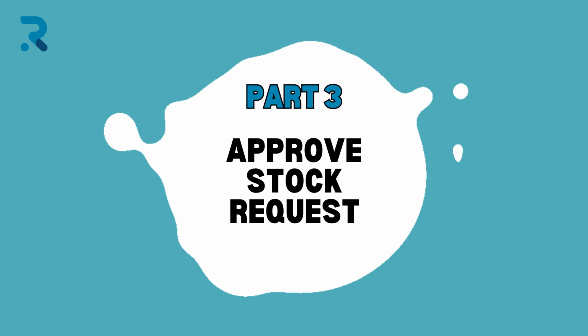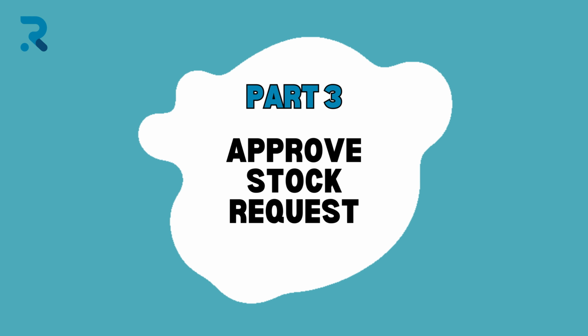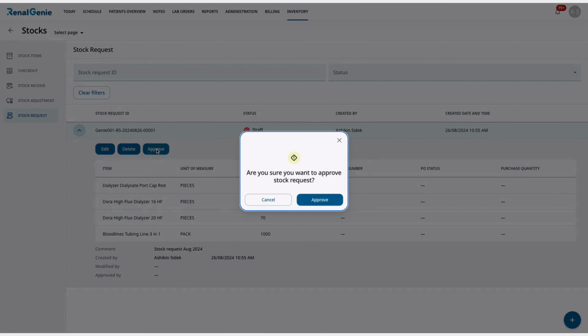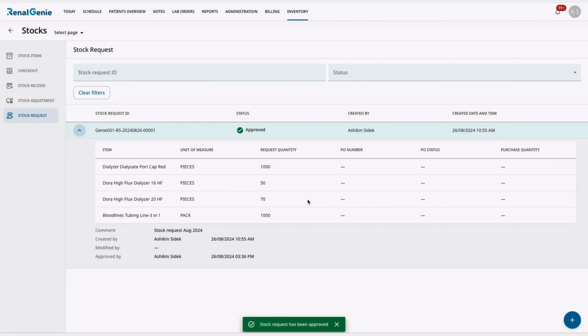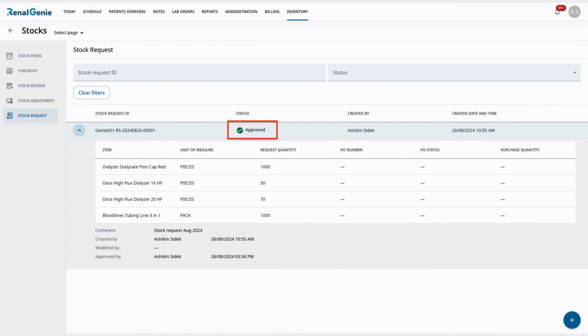Part 3. Approve stock request. To approve stock request, click on Approve button and the system will prompt a confirmation window. Click on Approve to proceed with stock request approval or click Cancel. Upon successful operation, the system prompt a message that the stock request has been approved, and the status of the stock request has been updated to approved status.